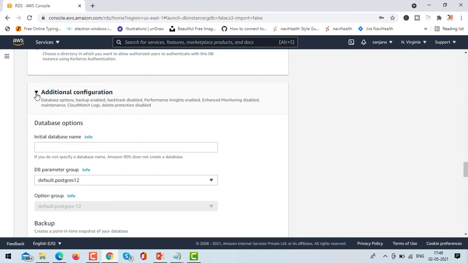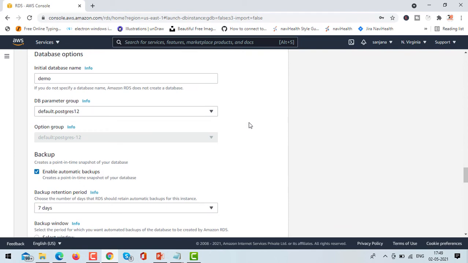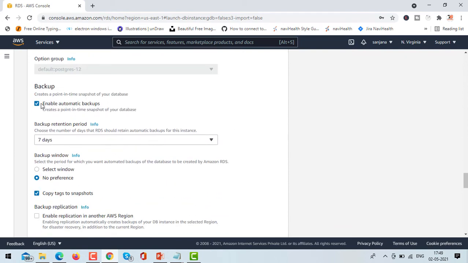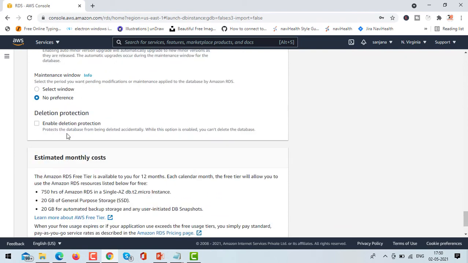Now database authentication, I'm choosing the default option, password authentication, so it will only ask for username and password. In additional information here, you need to specify your initial database name. Like I want to choose my initial database name as demo. That's all, and keep all other information as default. Now if you want to protect your database from being deleted accidentally, then enable this option under delete protection.